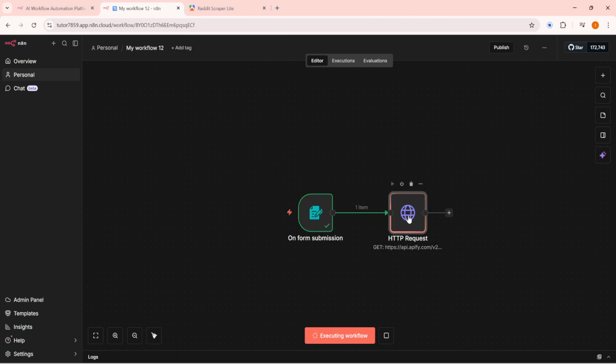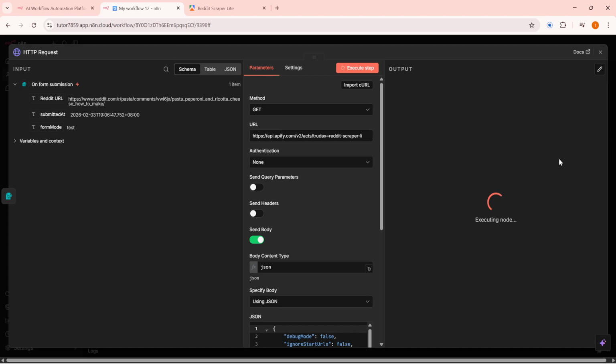Depending on the scraper and the size of the page, this may take a little while. If you don't immediately see results, wait a moment and try refreshing the node's output. That's it. You've built a simple web scraper app in n8n powered by Apify, ready to accept a URL and return structured data.